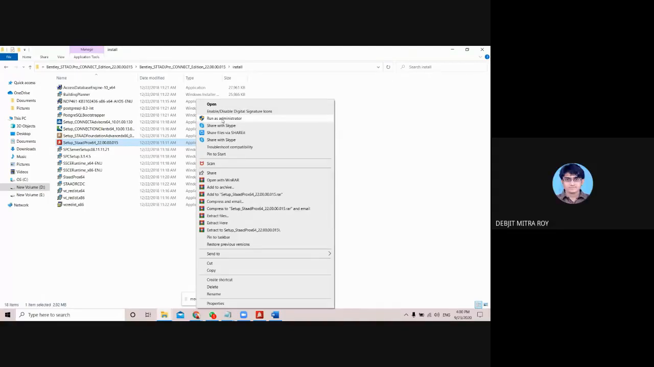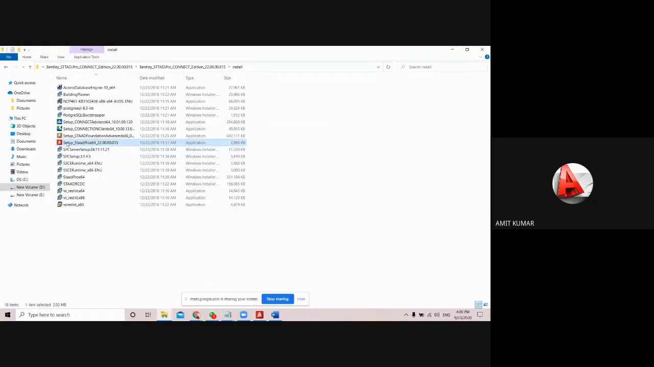You have to pick the file setup StatPro 64. Okay, sir. The file size is 2.92 MB, approximately. Yeah, okay. So I think it is clear to you now. After that, you have to just click on the next option only.